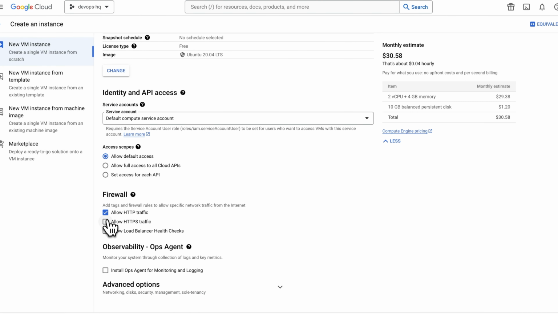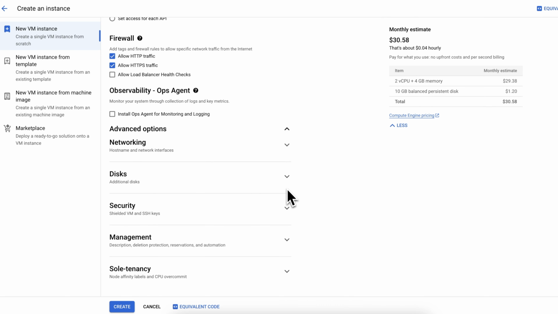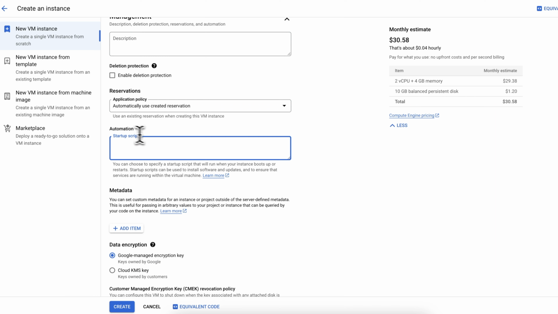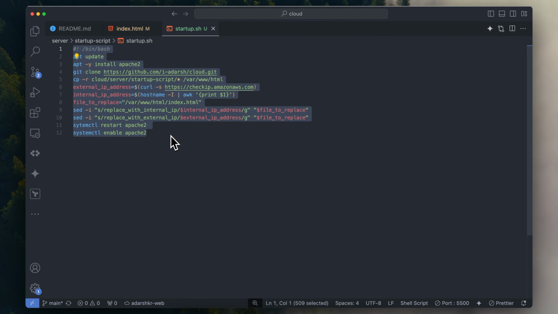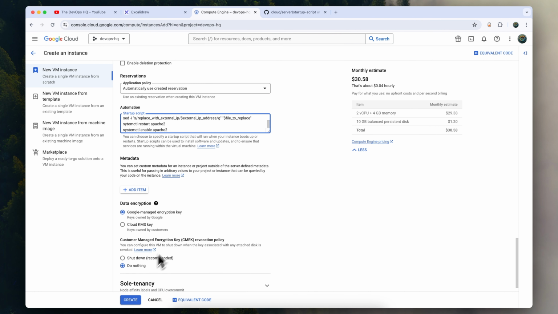We need to allow the HTTP and HTTPS traffic, and in the advanced options, so now let's click on this advanced options arrow, and in the management section we will pass this startup script. So here you can see this came inside automation, and here we can pass our startup script such that it will perform all those steps which we have mentioned after the virtual machine comes into the running state. So let's copy this and paste it here, and then simply click on this create button.